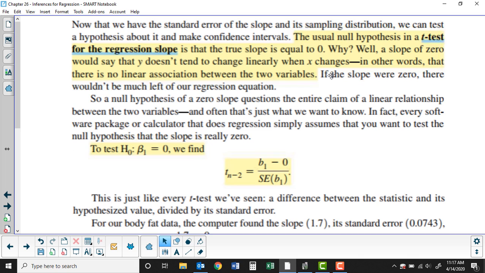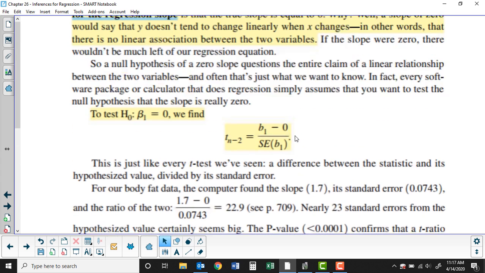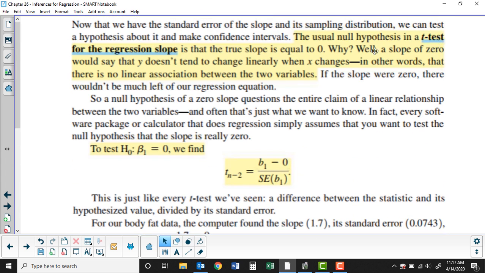The null hypothesis, this is the only thing I really wanted to show you right here, the null hypothesis in a t-test for regression is that the true slope is equal to 0. All right. So think about a 0 slope. That'd be a horizontal line. And basically what we're saying is, remember, the null is usually nothing exciting is going on. Nothing's really happening. Things are just what they are.